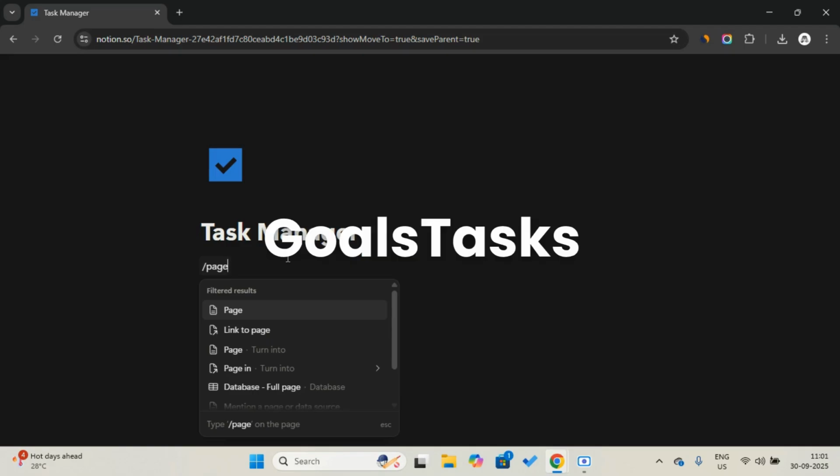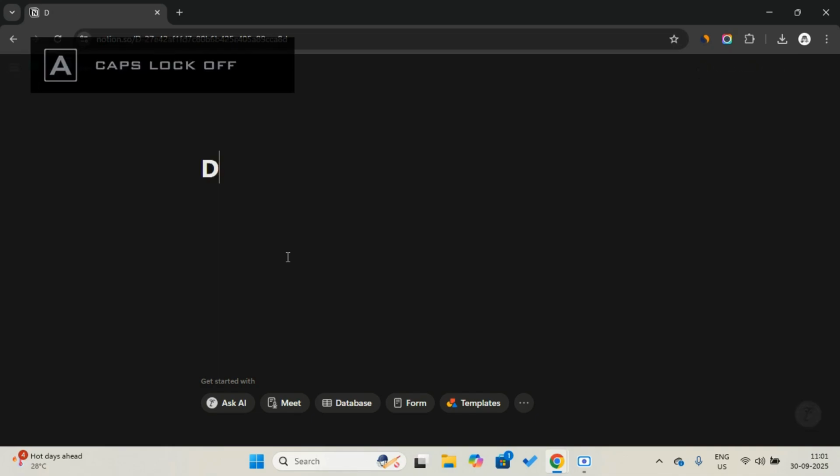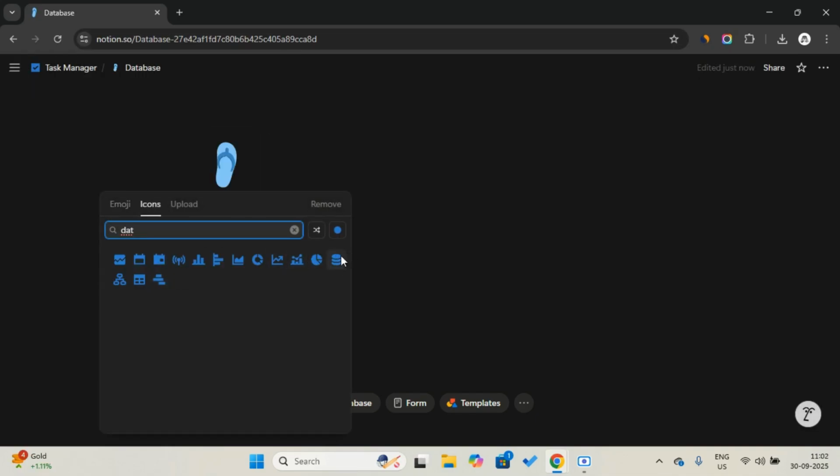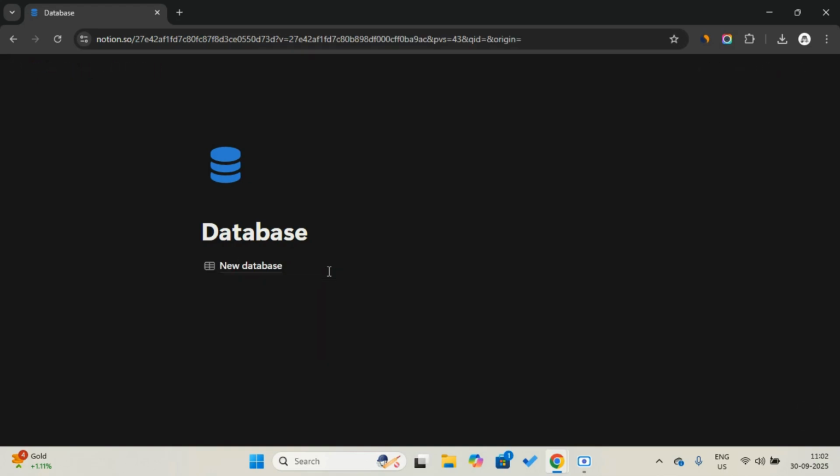So I'm only adding two databases, which are the task database and the goal database. So let's do that. Create a new page, and here let's name it. Then add an icon. Yeah, database. Now let's create a full page database.